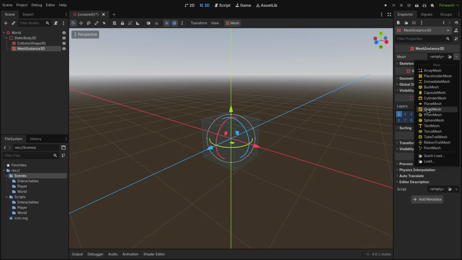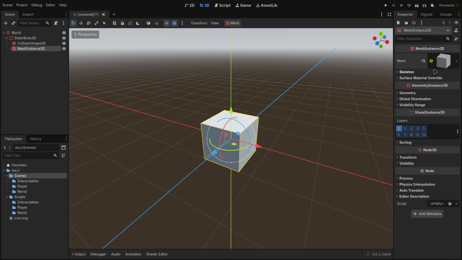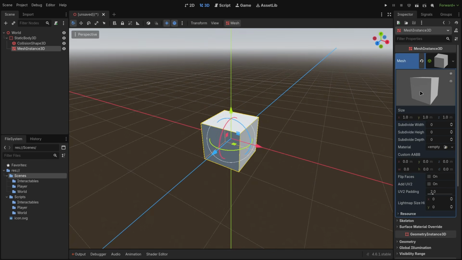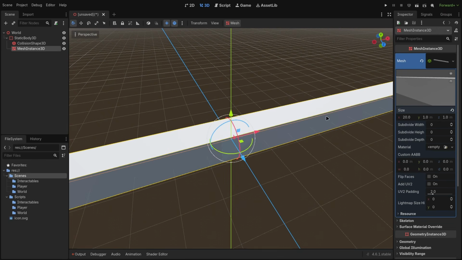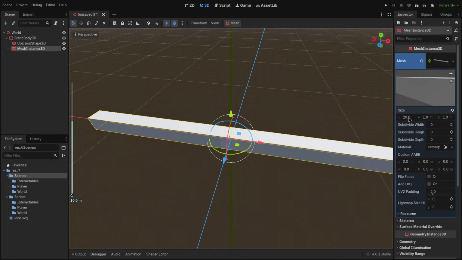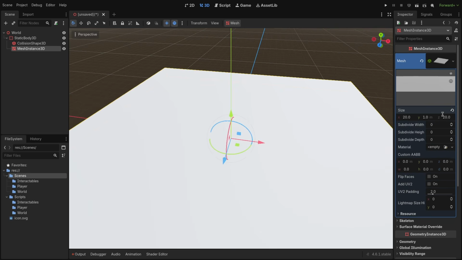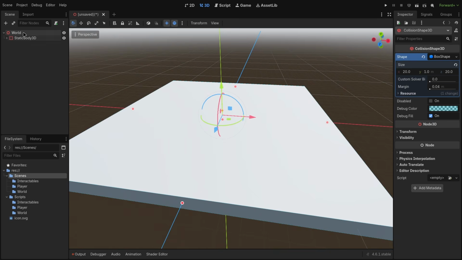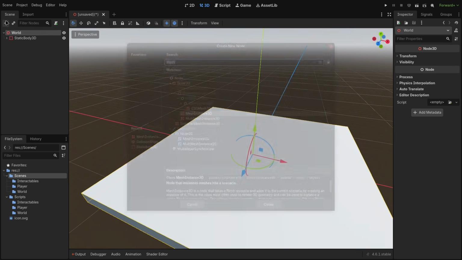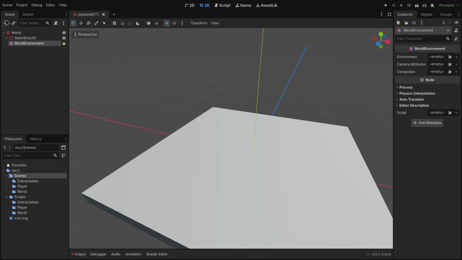So we can go ahead and, there it is. We can add in this box mesh. And so we'll also want to set it to be bigger. I'm going to set it 20 by 20. That'll be 20 on the X and 20 on the Z axis. And I'll add in here for the collisions as well. And we are set.